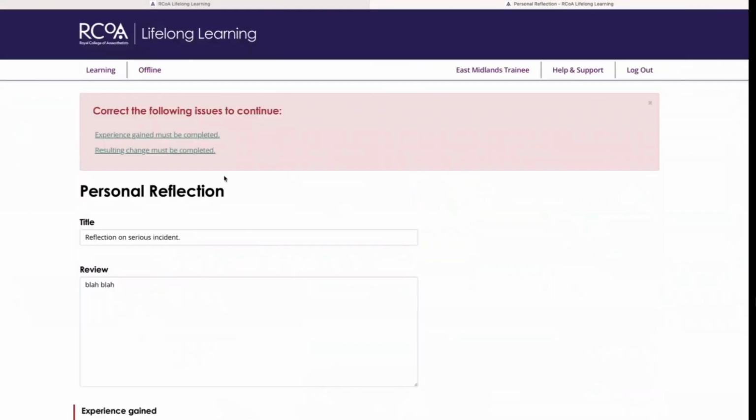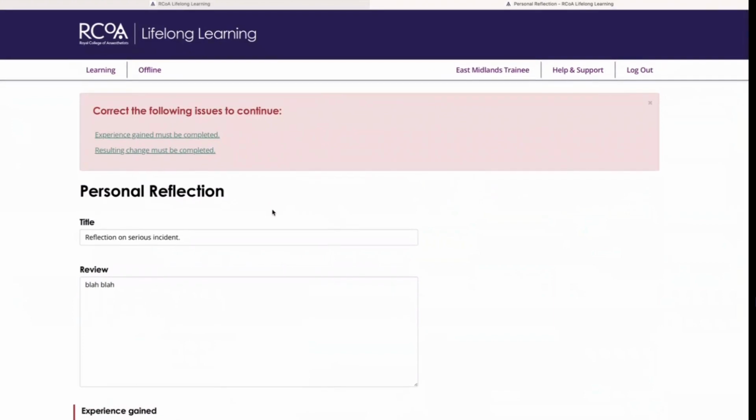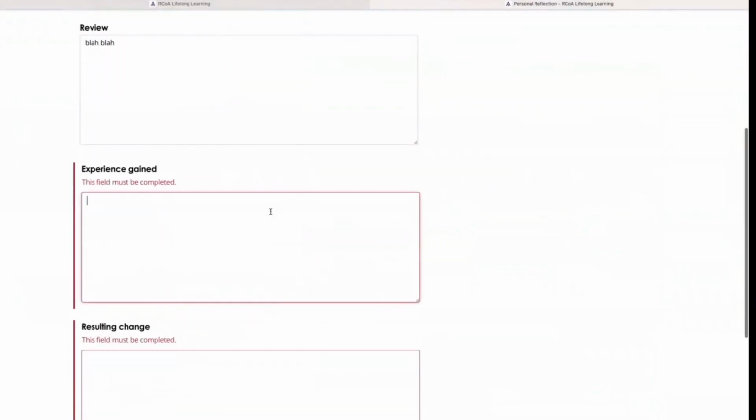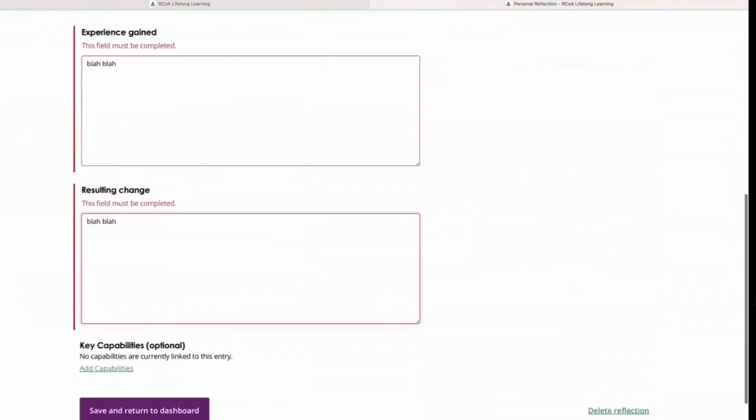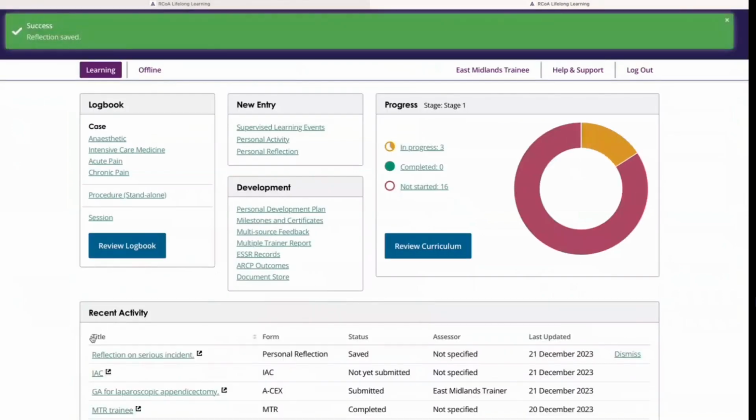Now you'll find this on the LLP. If you haven't completed the mandatory sections, it will just flag up as red before allowing you to save. So we're just going to enter a little bit into these boxes. And hopefully that will then allow us to save. There we go. And then you can now see the reflection at the bottom here.